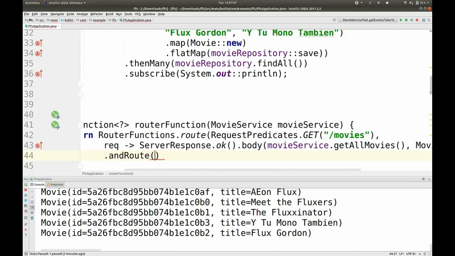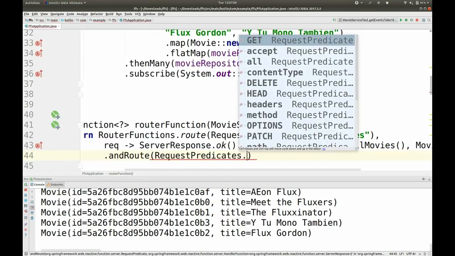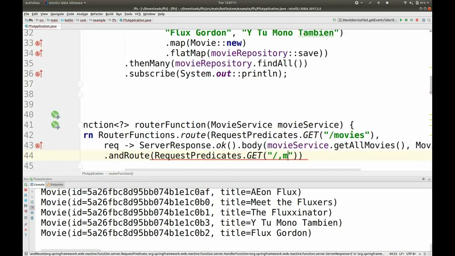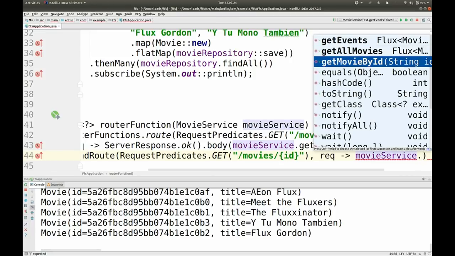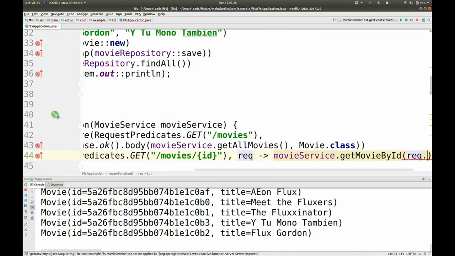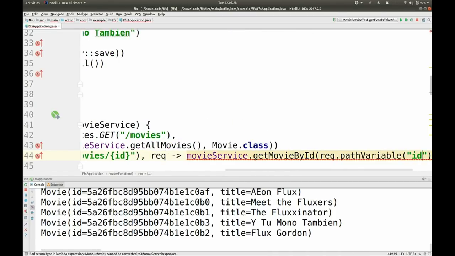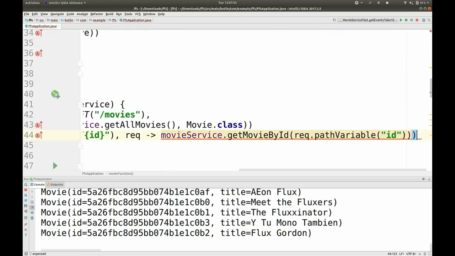Now we want to add another route. So let's create another request predicates dot get. We're going to hit our movies endpoint, only this time we're going to grab a movie by its ID. So now I'm going to take that request, and once again, I'm going to leverage our movie service dot get movie by ID, and then I'm going to take the request and extract the path variable. Once again, we have our path variable over here, which is our ID, and I'm going to grab that and leverage that in our get movie by ID call.